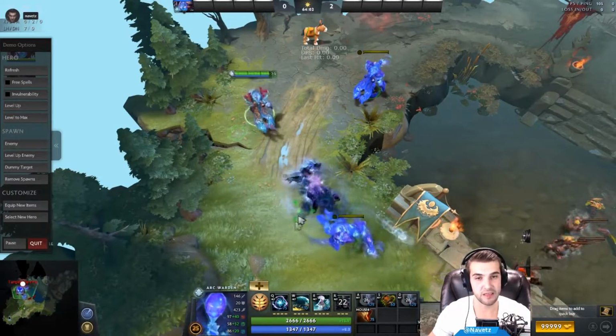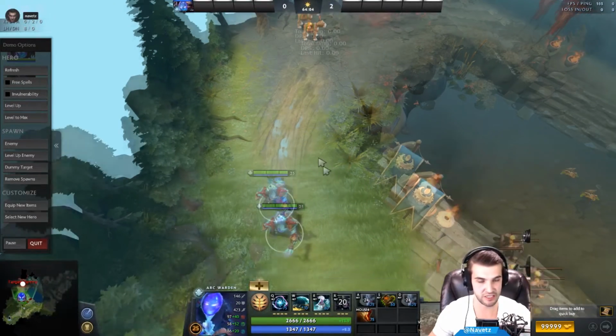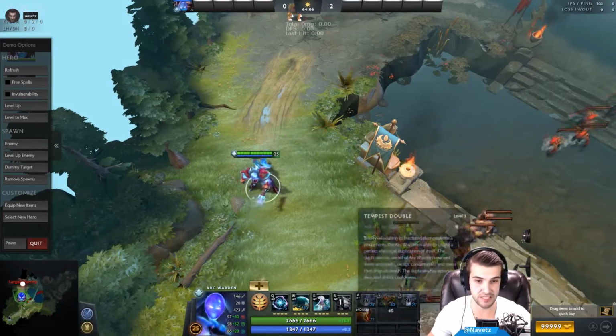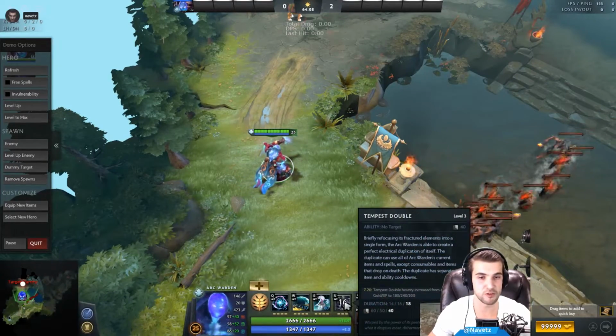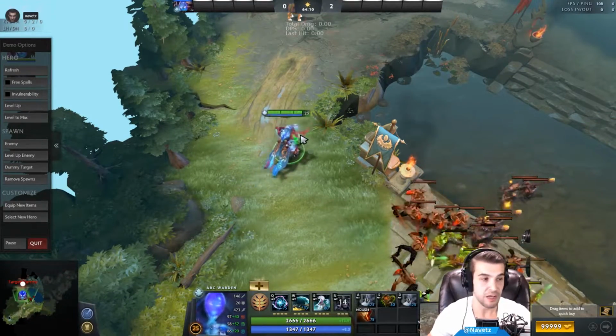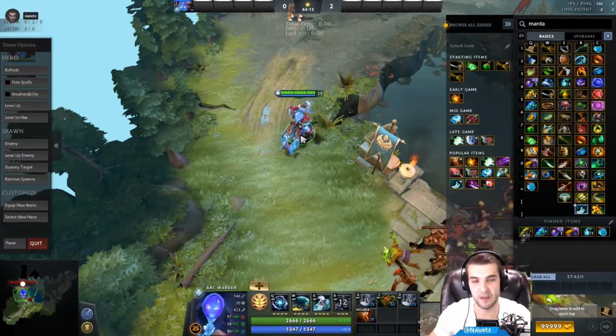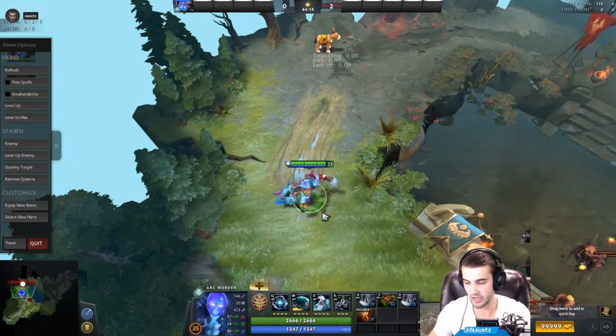So I need a way to select this illusion instantly, and I can put this Tempest double instantly, and I'm going to do that by putting him in his own control group. Now I'm going to show you how to set control groups and how to put units into their own control groups. So it's very simple.